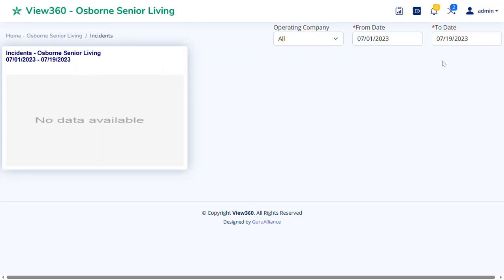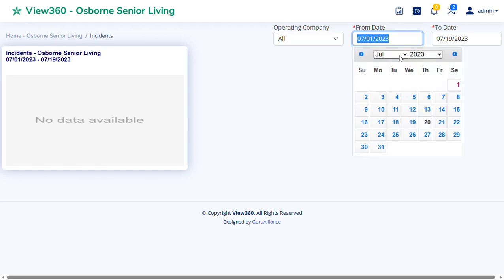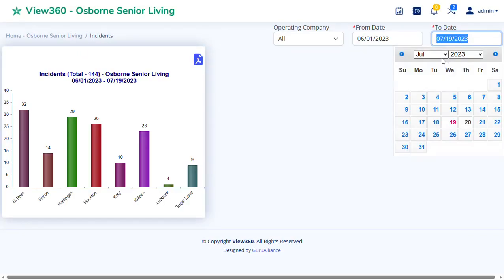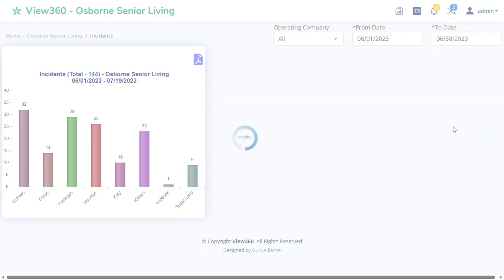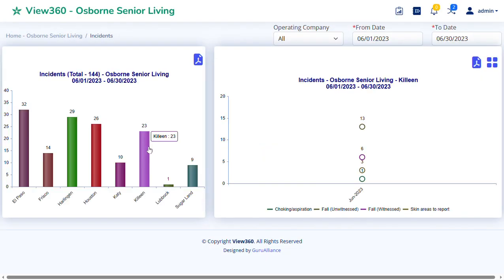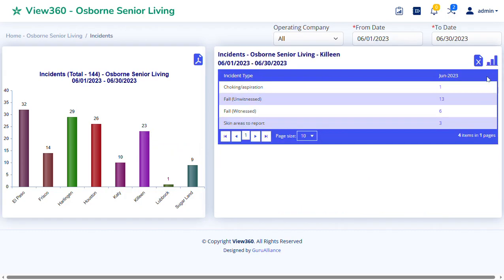Again, you can drill down in any of these. We will look at June 1st through June 30th. Let's do that as an example. So with that information, we can look at the number of 23 in Killeen. We'll look at Killeen. We'll see the numbers. We can go over and drill down.